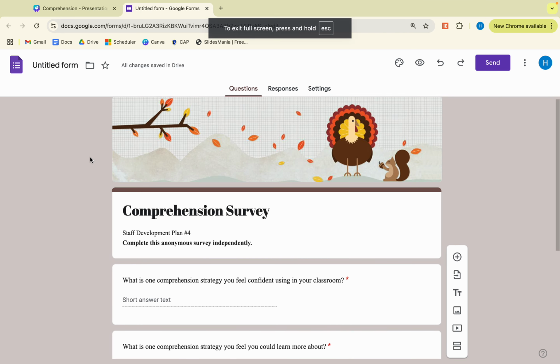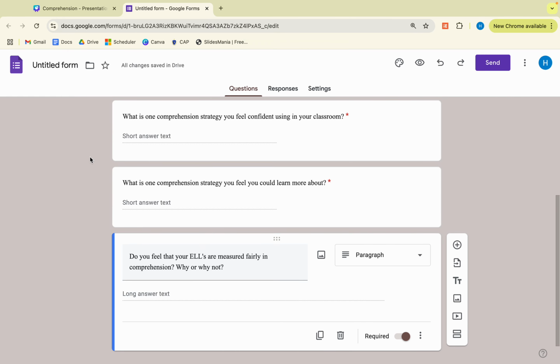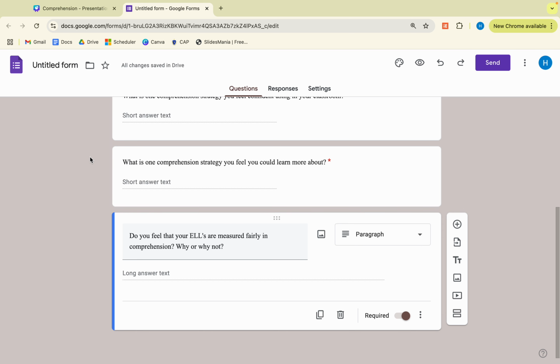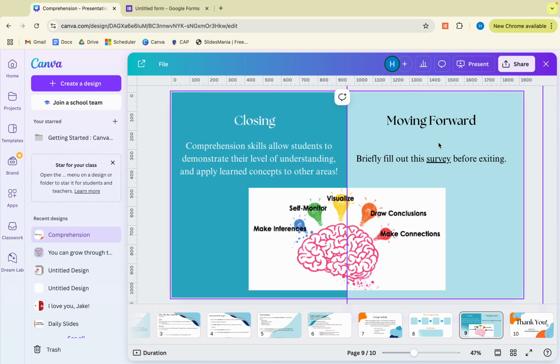It's anonymous and independent. What is one comprehension strategy you feel confident using in your classroom? What is one comprehension strategy you feel you could learn more about? And do you feel that your ELLs are measured fairly in comprehension? Why or why not? No wrong answers.